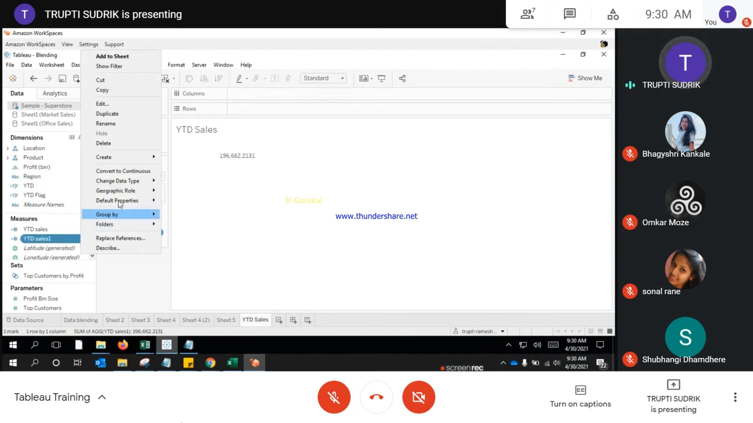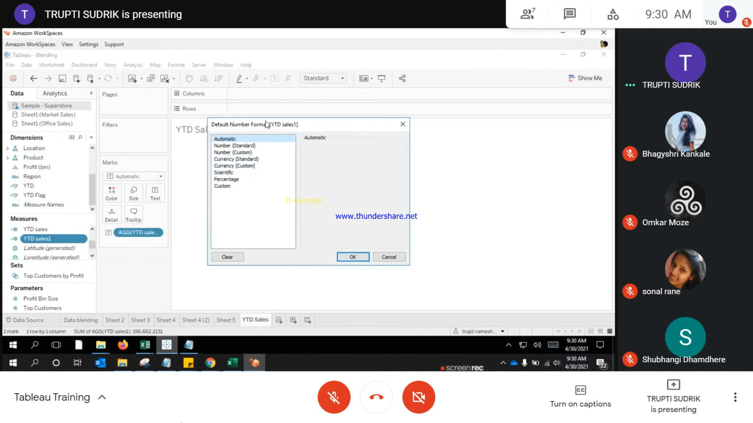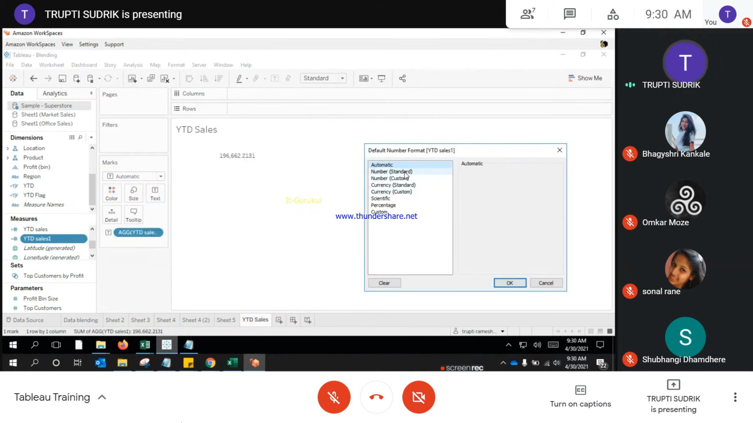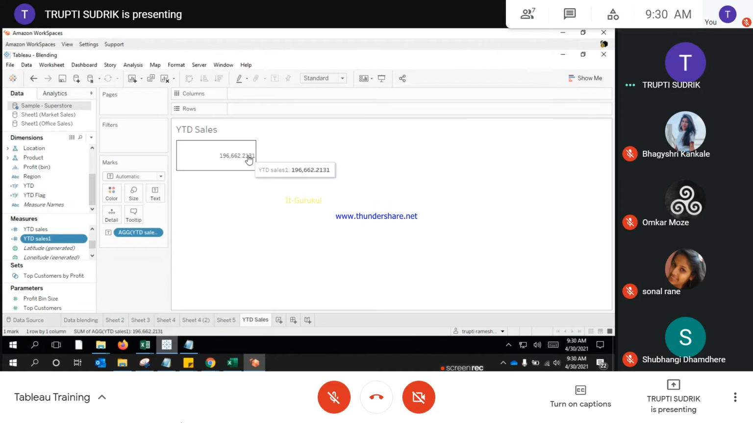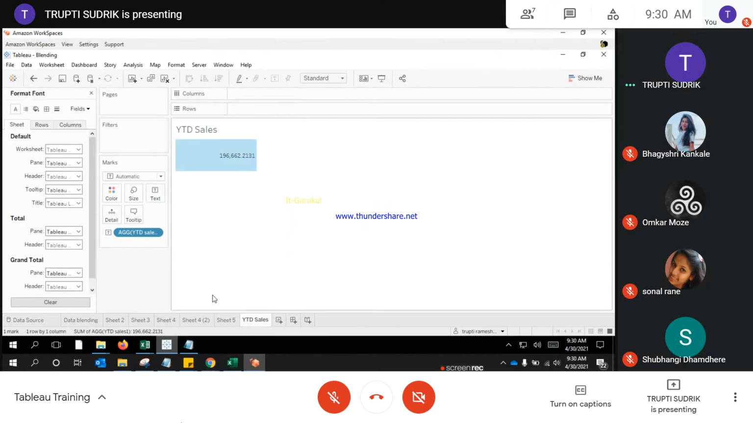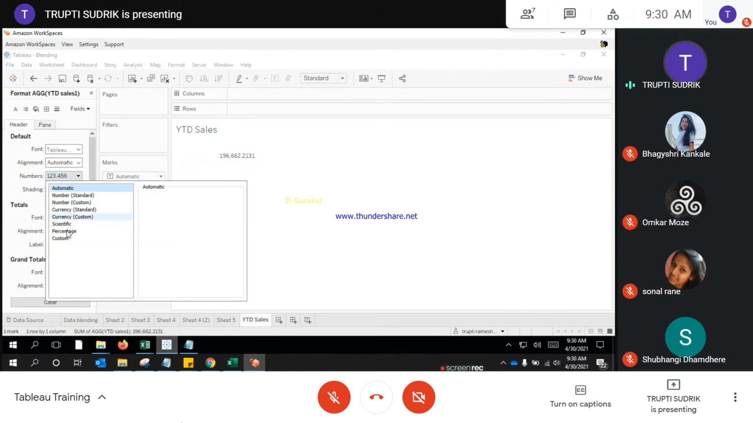You can change this format. You can format this number as well. Yes, aggregate YTD and format this as standard or custom. In custom, I want to reduce the decimal places, but why is it not happening? Okay, in pain we need to do.